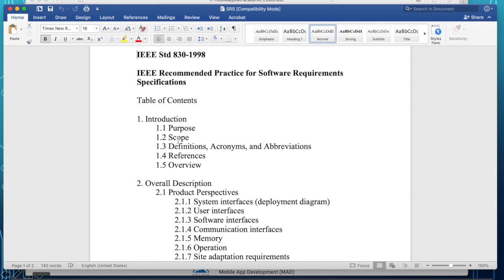The scope is the limitations of this specific development. And so you will say the software will be able to do this, but it won't be able to do that. So the scope defines what is the limit of this implementation.